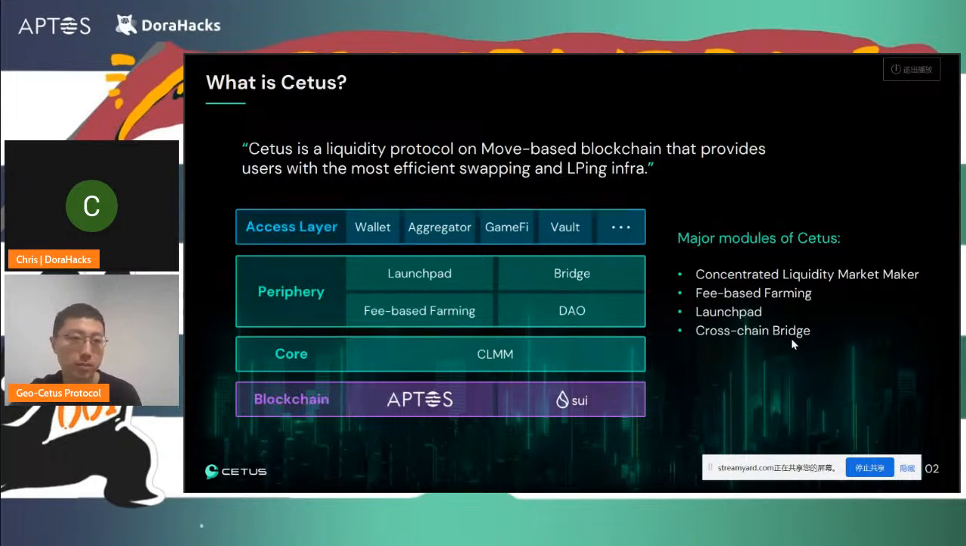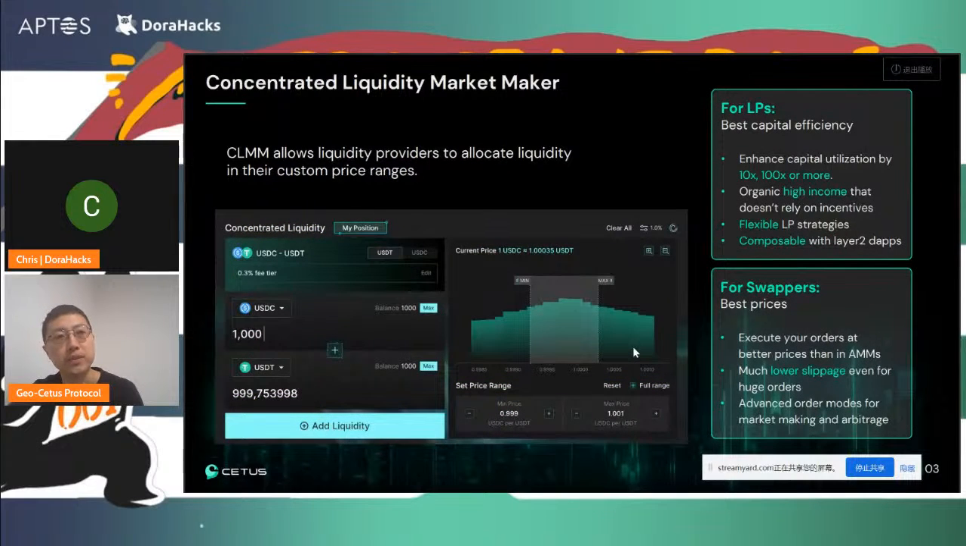Thank you. First of all, let me thank you for the invitation from DoraHacks. It's our pleasure to be here to share brief information about our project and the product that we are building. About our product, actually, the nature of Cetus is a DEX and liquidity protocol based on the Aptos blockchain. We want to build our product as a crucial part of the Aptos fundamental infrastructure to provide the most efficient swapping and LPing experience to all the ecosystem users. Simply put, we are trying to become the Uniswap v3 on Aptos.